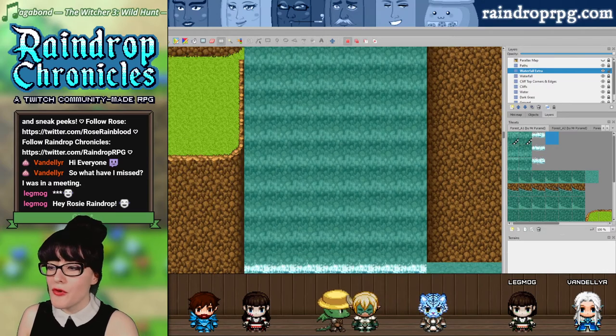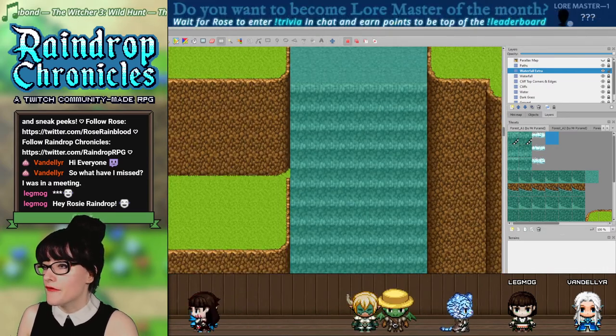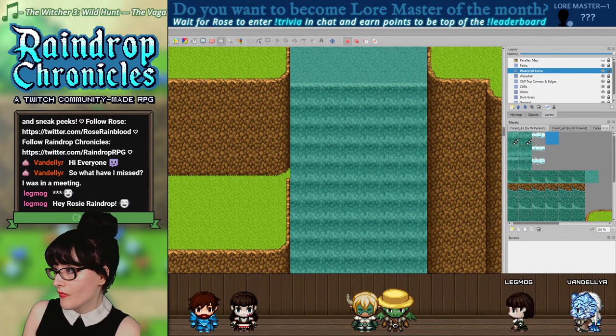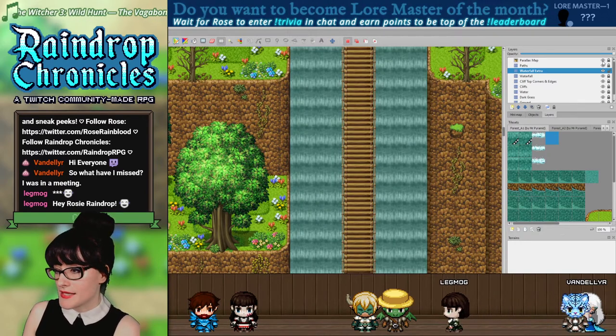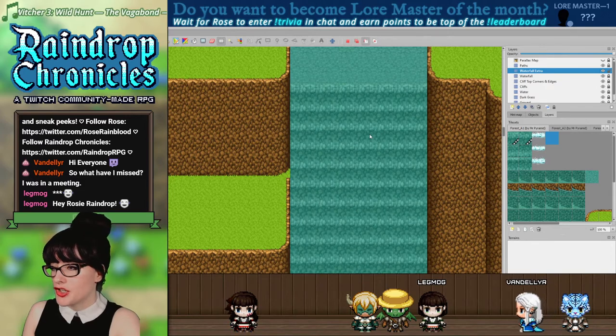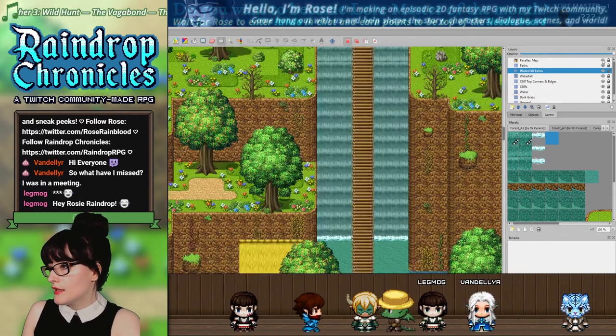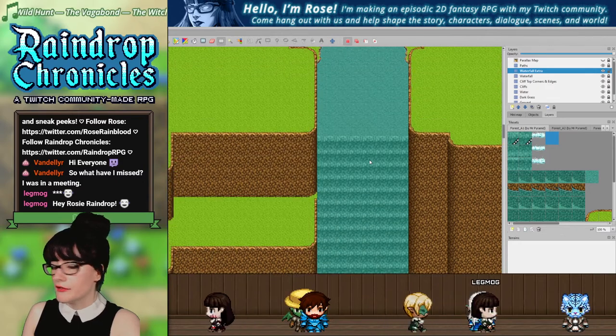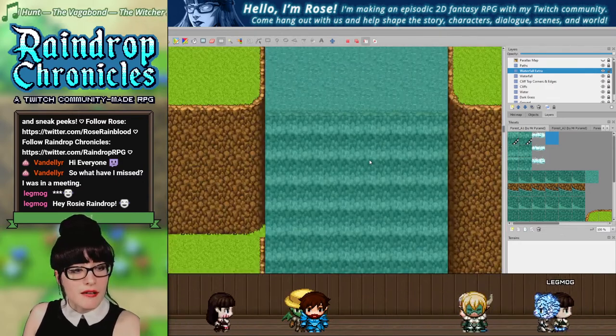So we're working on the waterfall at the moment. We've improved it compared to how it looked before. We can actually see the cliffs in the background now, and the positioning is better. It actually looks where it should be, and the colour is a little bit brighter as well.